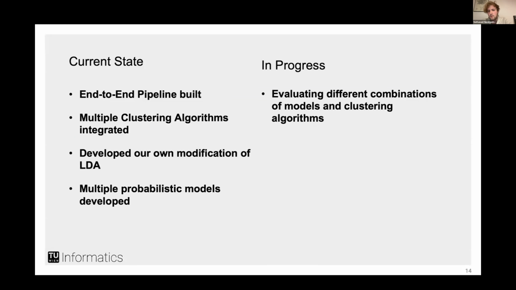We are still not finished with evaluating the different combinations of models and clustering algorithms. And as you can imagine, some of these need quite some time in processing, and with all these combinations, we're not quite done yet with them. We are still waiting for the full evaluation of the results, but I hope that we can provide them to you soon, and then we can publish our full results. In the meantime, thank you for your attention, and I'm happy for any questions.